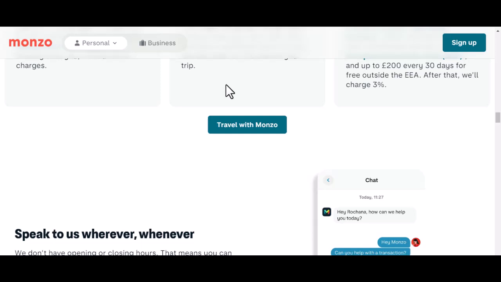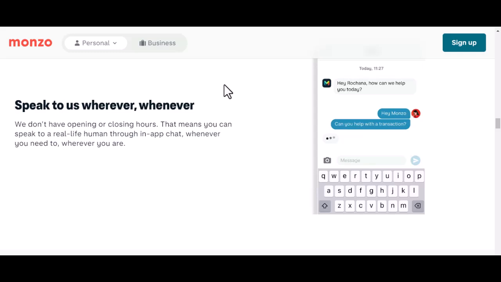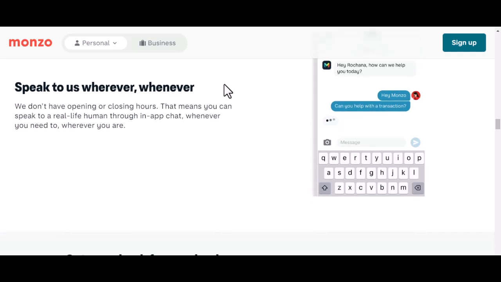Monzo card. Your Monzo card is a physical representation of your account. Make sure you have it handy for in-store purchases and ATM withdrawals. Monzo Pots. Monzo offers a feature called Pots that allows you to set aside money for specific goals. This can be a great way to save for a vacation, a new gadget, or an emergency fund.